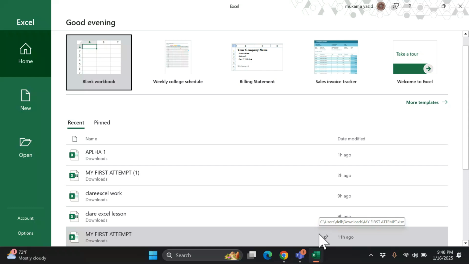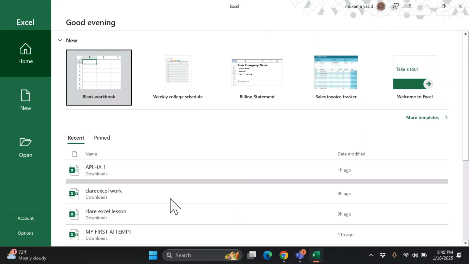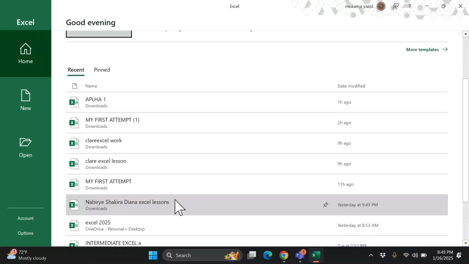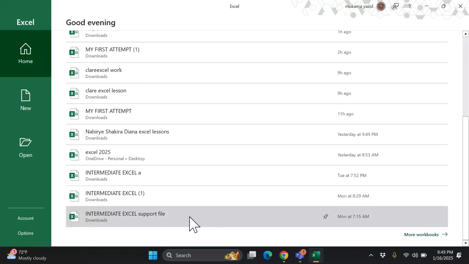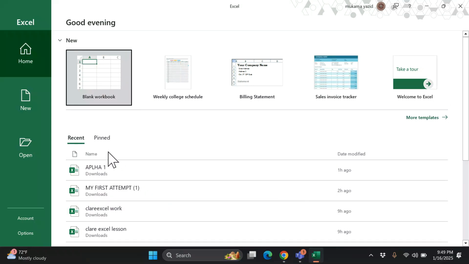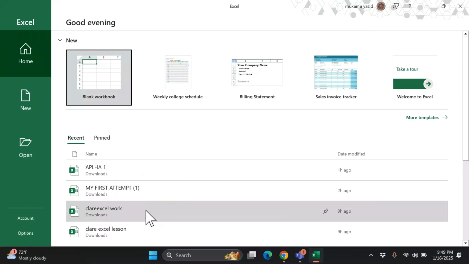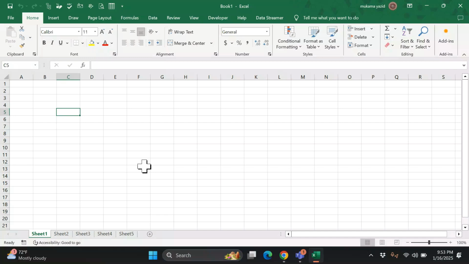When you open Excel, it will come to this welcome screen. You can see I have some documents I've been working on, so that's why I have recent documents here. As you continue, some of them will just disappear. So if you want to keep your document, you pin one. You just right click and decide to pin it on the list.